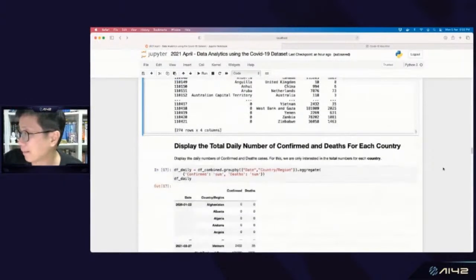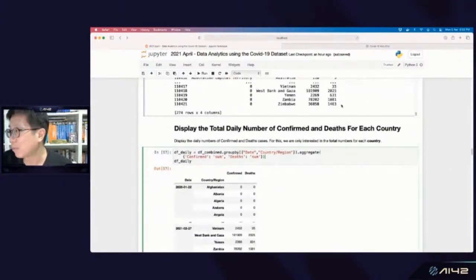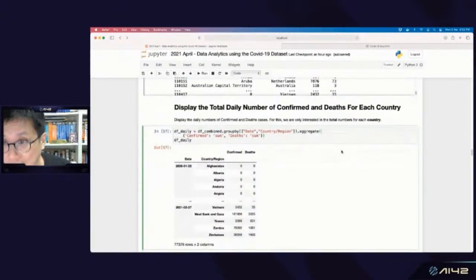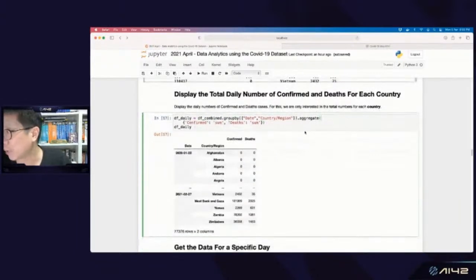Next thing. So now that we are able to print this, we want to apply what we call aggregate functions. We want to be able to look at our data frame and say, okay, can we get the total daily numbers of confirmed and death cases for each country? So regardless of the province or state, we want to group them by country. So I use this data frame df combine dot group by, and I want to group them by date as well as country or region.